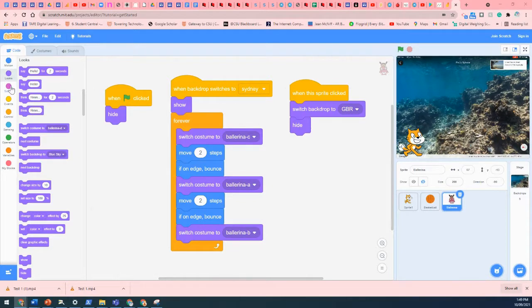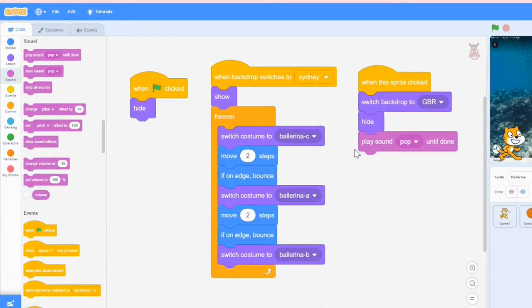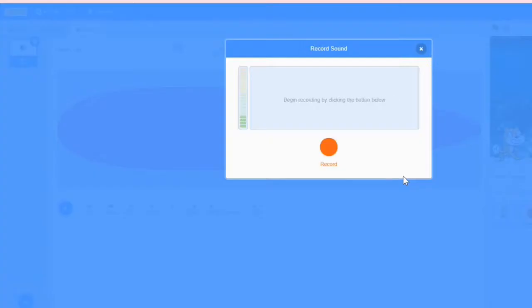So again, I'm going to use the sound blocks and I'm going to play sound. And here I'm going to record, and I'm going to record.